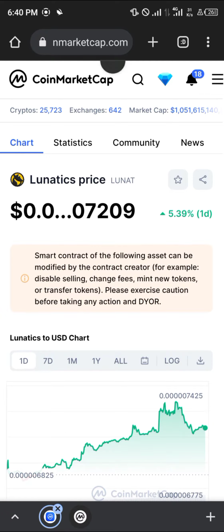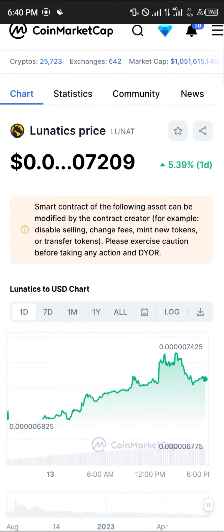As you can see here, it says you should do your own research, seeing as the coin can be disabled. They can mint or transfer your tokens without prior information or any notification. So please do your own research.